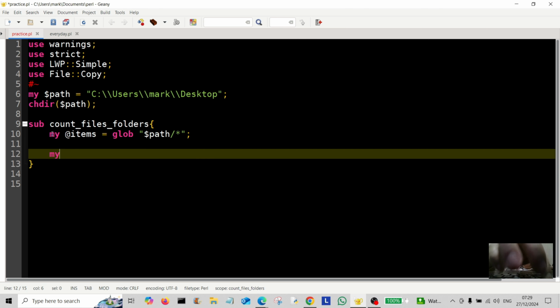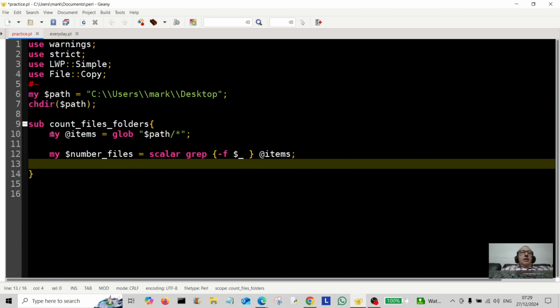Now I'm going to create a scalar variable, scalar number files, to count the files. I'm going to assign scalar to this. Use grep for the search. And then we're going to use this F flag here for the files. Then we're going to use this special character here to iterate over them, in the items. Okay, so that's going to count the files for us.